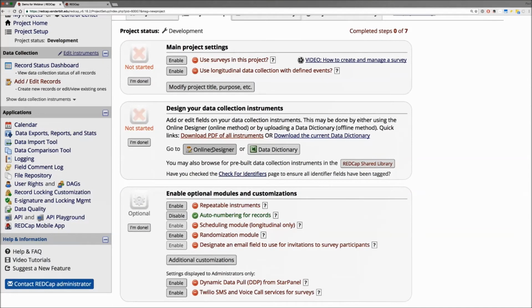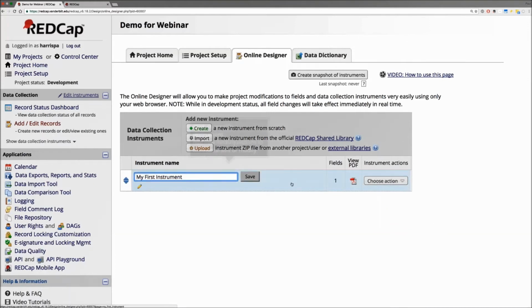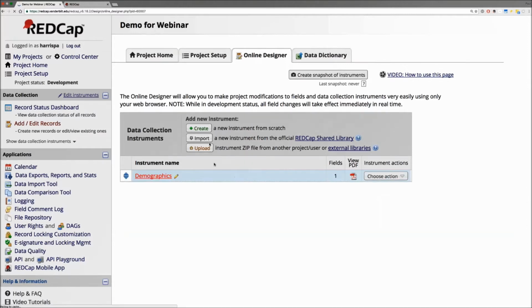The first thing usually that we're going to do when we create some data management tools for a project is we're going to design data collection instruments. So I'll go to the online designer here, and you'll see that it's already created one instrument for me. I can rename that, and let's say demographics. If I wanted to create another instrument, I would just create new. And again, I'm telling you this because I probably won't show it to you in detail. But let's go into the demographics.